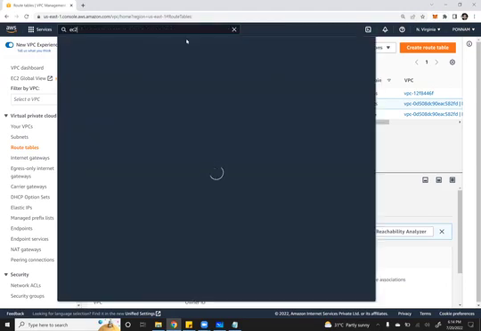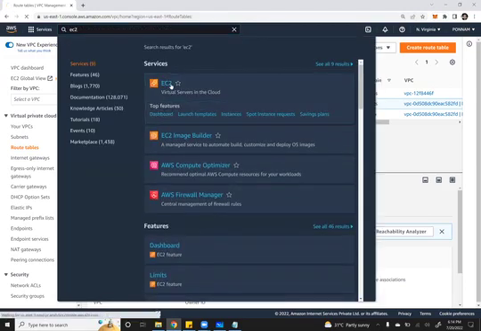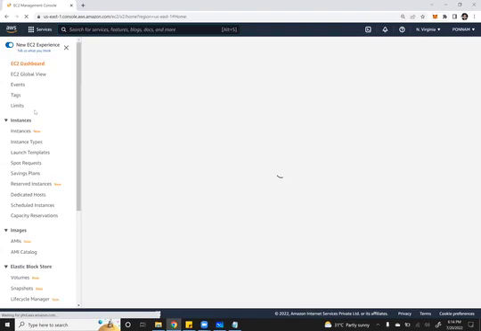I think everybody knows how to create an EC2 instance, right? I won't create one, I will just go to the create option and show you the configuration which we need to modify from the default. So in EC2, we will go to the instances.